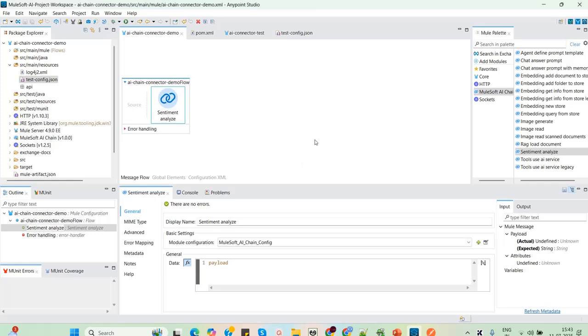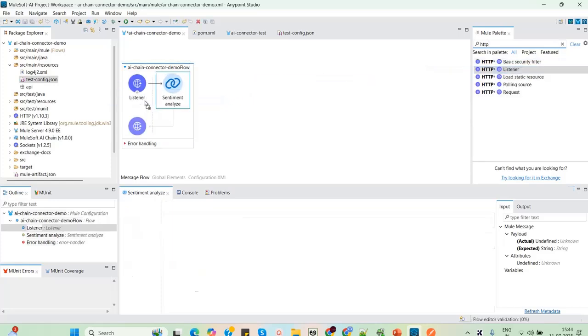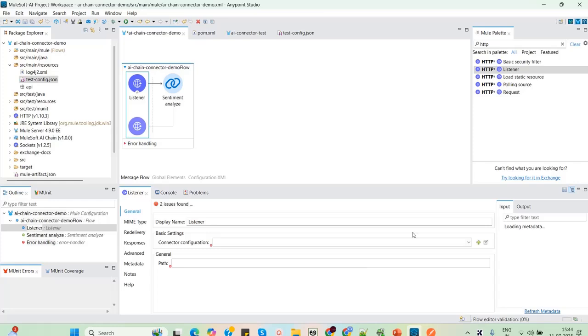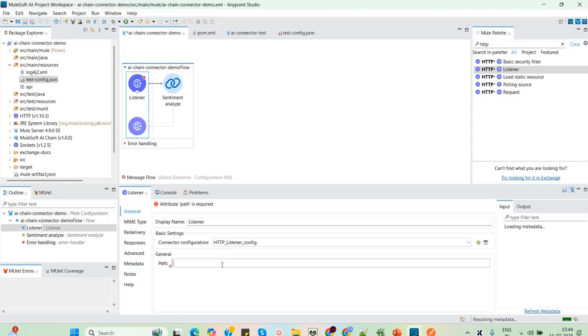So I have already dragged and dropped the sentiment analyze operation. Now let's start building a simple flow to test this operation. To invoke this flow, just like the other ones, we will have an HTTP listener, and the listener configuration is the same, so I'm not going to explain this. I'm just giving it the path sentiment.